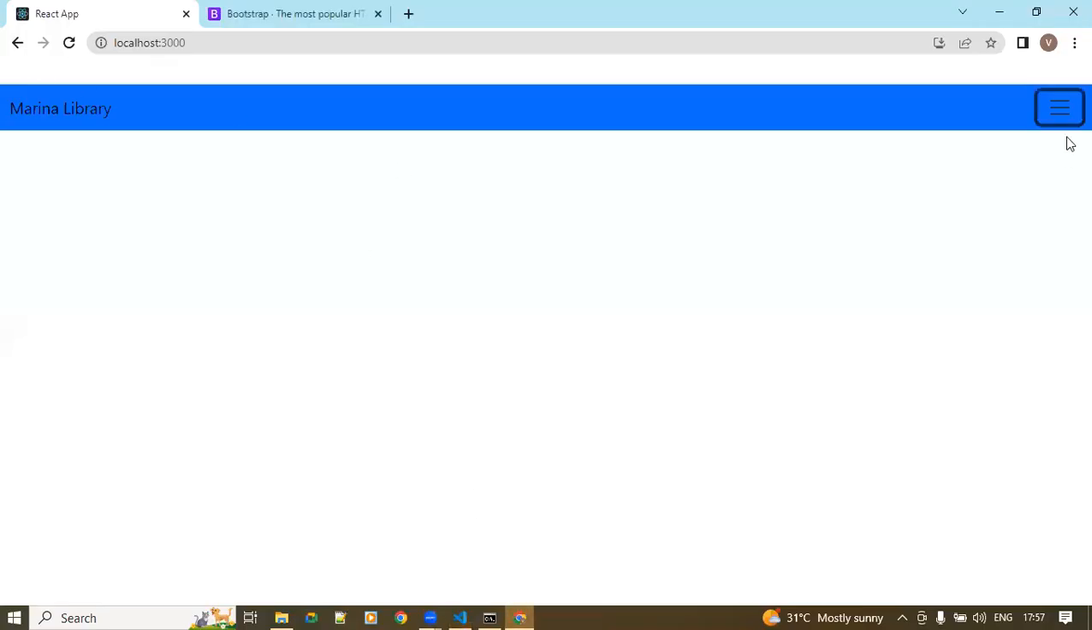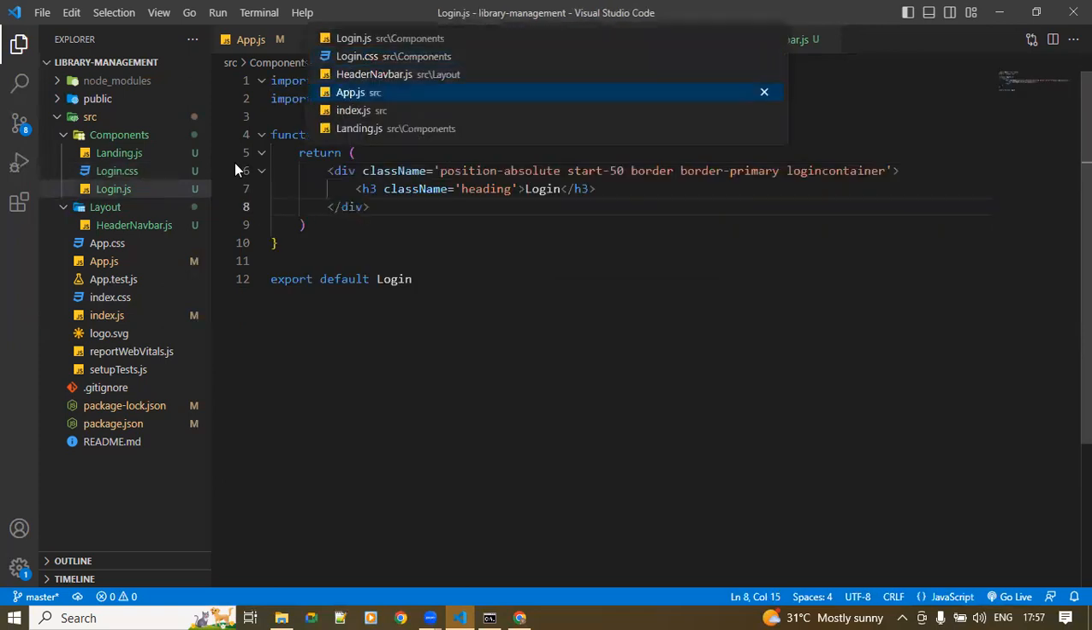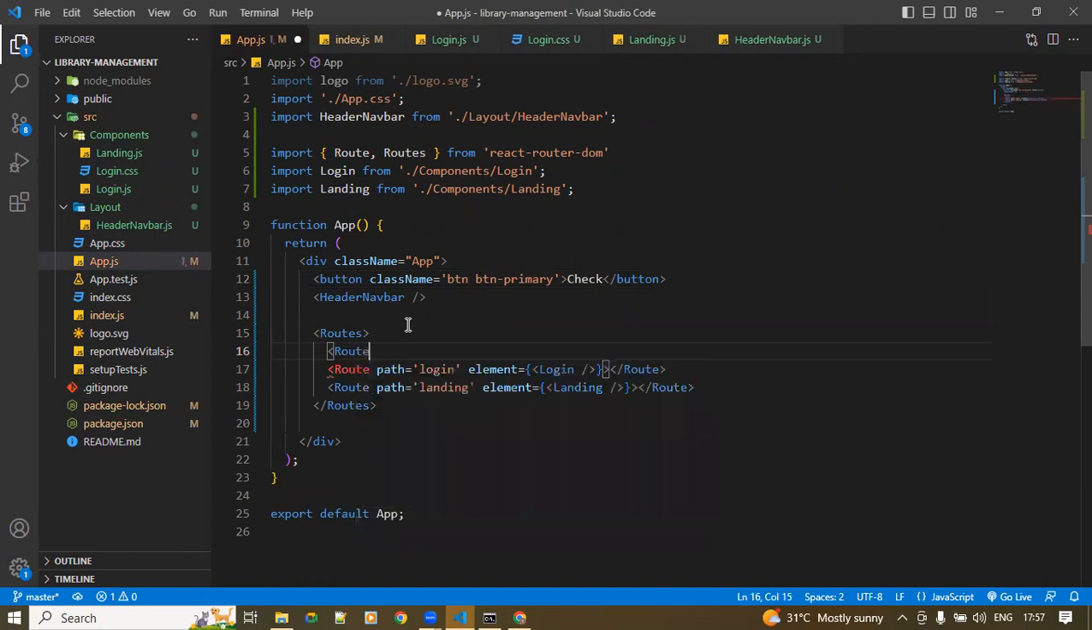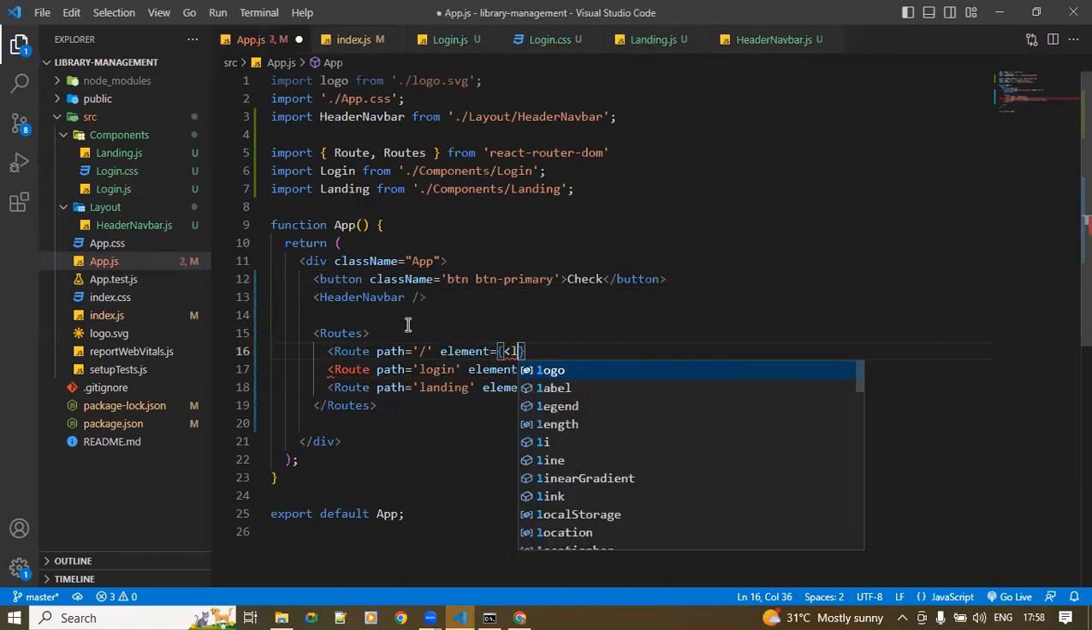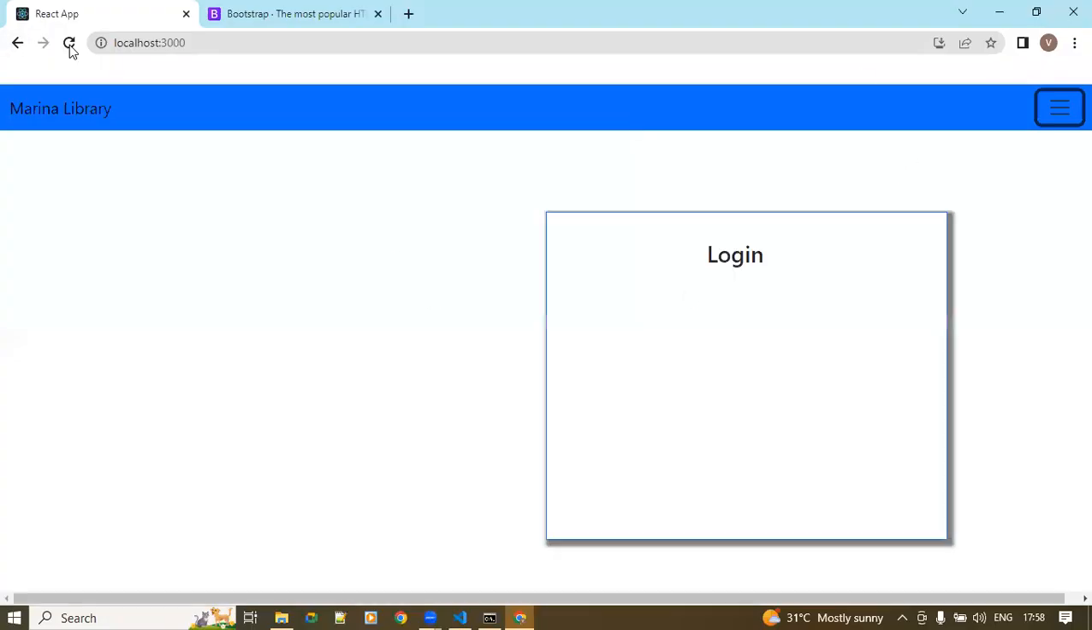Now, to see this in the output window, as soon as my landing page comes, I want my login to be visible. For that, let's configure one route in the app.js. The route is going to be a Route path. The default path we are going to keep is slash, and the element that we want to showcase is going to be Login. So now we can see the outer container of a login.